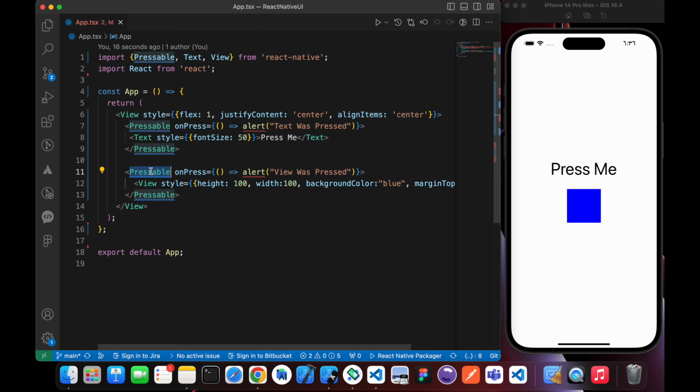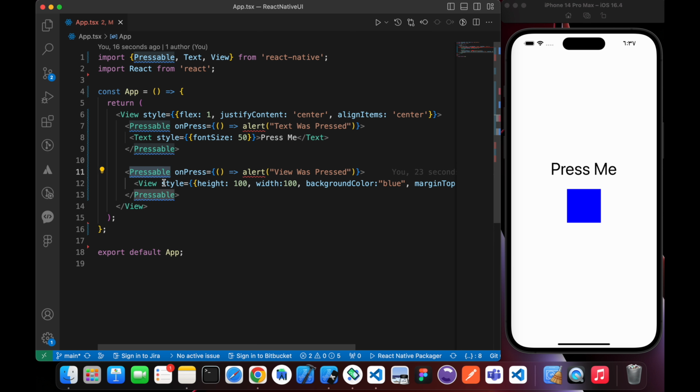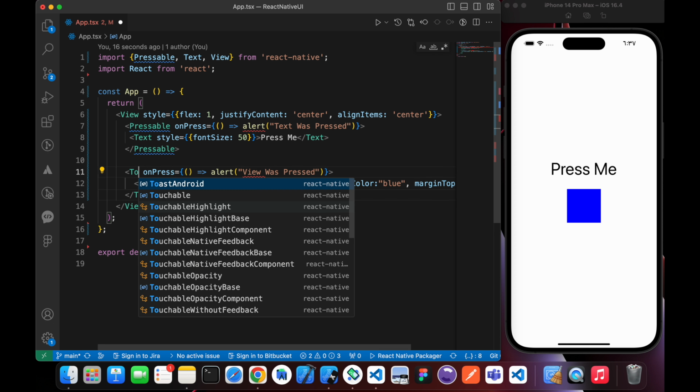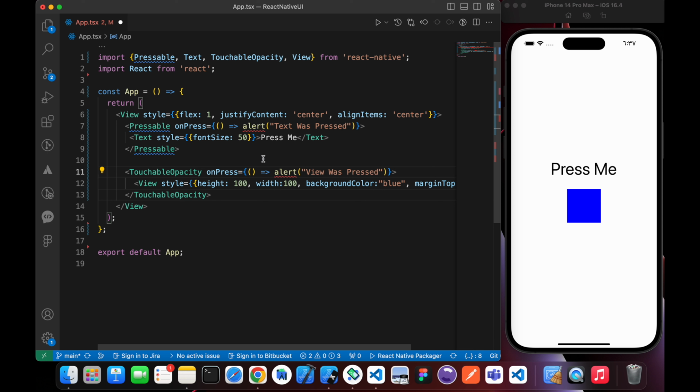If I want to mark a multi-word with the same letters, you have to highlight it and press Command and D, or Control and D if you are using Windows. I'm using Mac, so I'm gonna press Command and D and type touchable opacity. And don't forget to import it, to make sure that you import it from React Native.